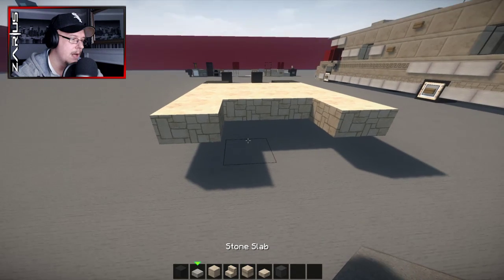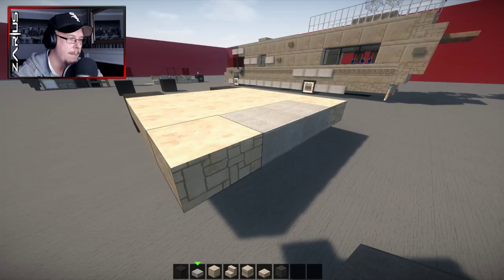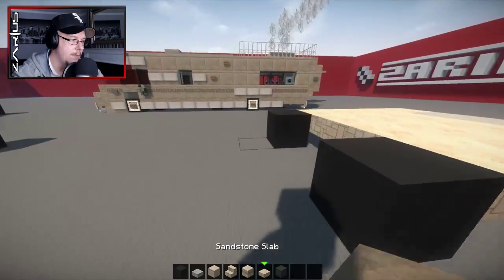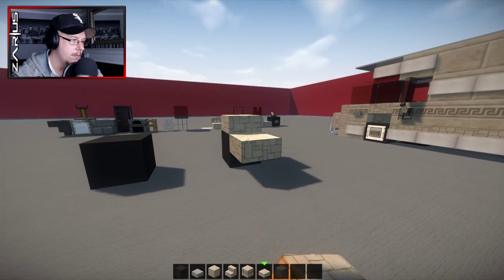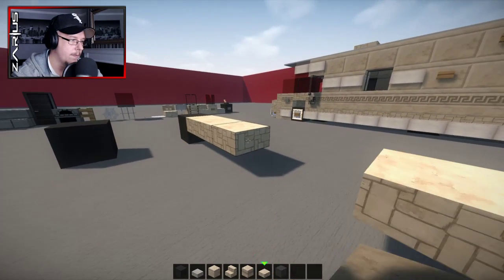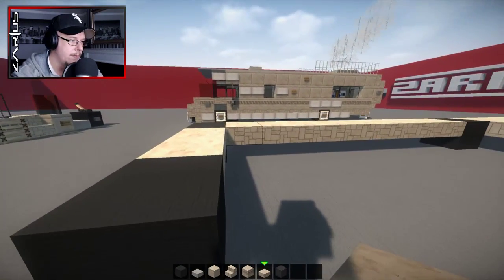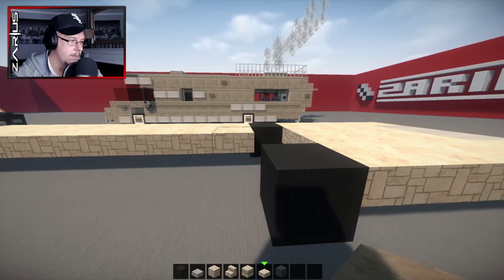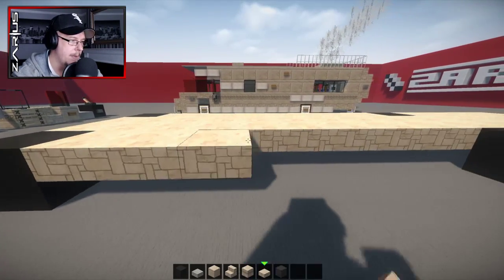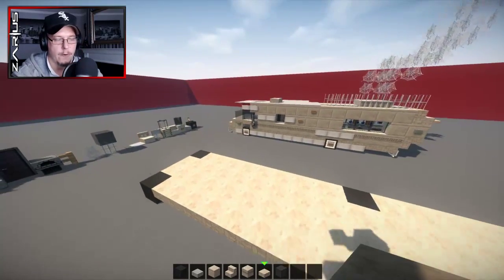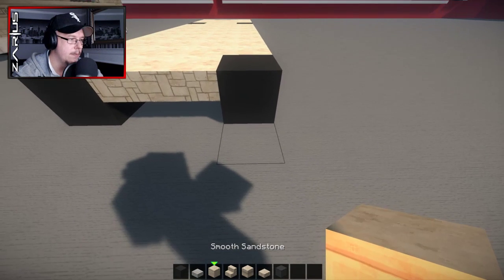In here, we're going to grab a stone slab and we're going to place 1, 2. Just like that. And back inside, we're just going to fill this up all the way to the end. Close it off. And we just fill in the center. Like that. And back again. Beautiful.